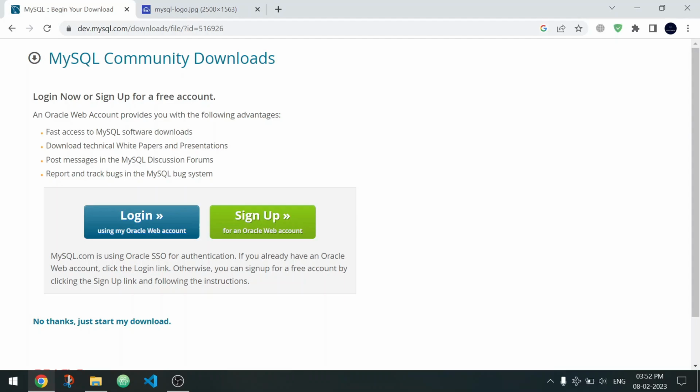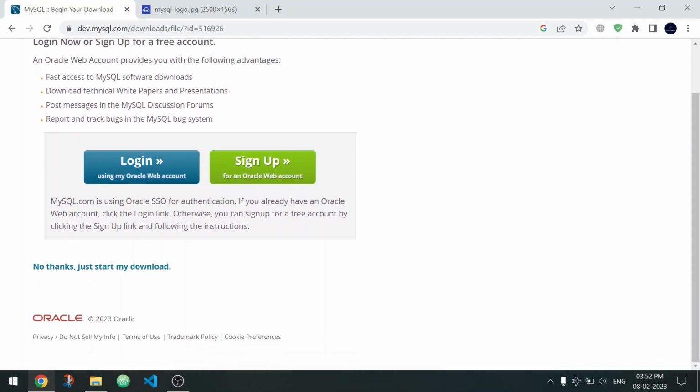Click download, and they'll ask you to log in or sign up. We don't have to do any of that. If you go down here, in small font you can see, "No thanks, just start my download." Just click on that, and since it's only 2 MB, the file will get downloaded immediately. So here we have the MySQL installer, we just click on it, and it will open.